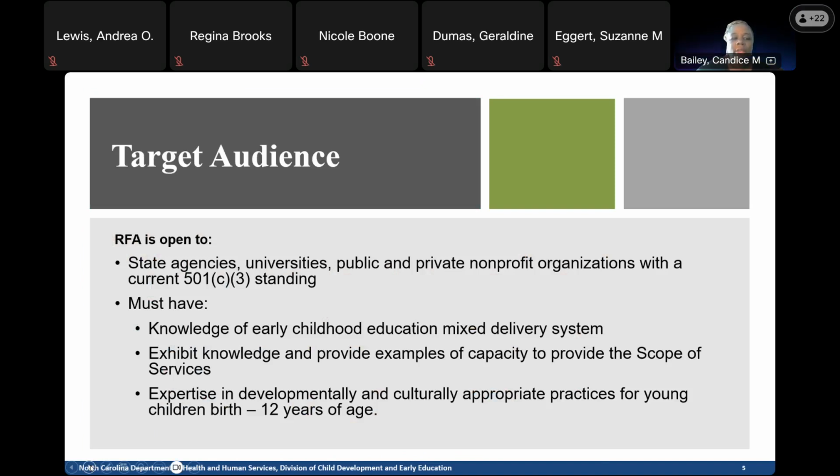So the target audience: the RFA is open to state agencies, universities, public and private nonprofit organizations with current 501(c)(3) standing. They must have a knowledge of early childhood education and the mixed delivery system, exhibit knowledge and provide examples of capacity to provide the scope of services, and expertise in developmentally and culturally appropriate practices for young children birth to 12 years of age.